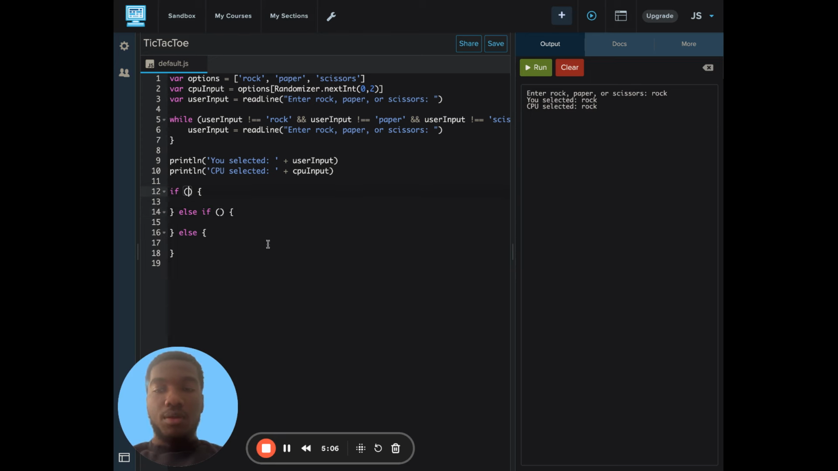The first check is going to say what? If user input equals rock. And then we'll do some more checks for the CPU's input inside of here to compare. And then we'll say else if user input equals 3 or 2 would work, but we'll use 3, paper. And then the last one, we could put else if user input equals scissors, but because it can only be one of these 3, because we confirmed that with our input validation, we can just use an else.